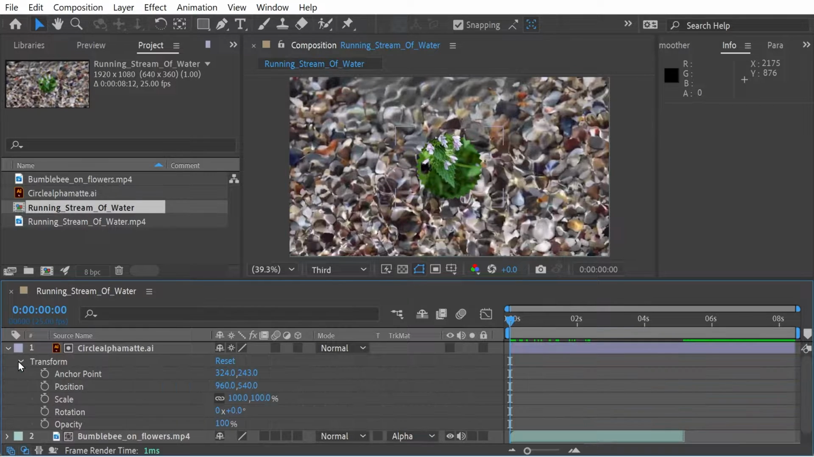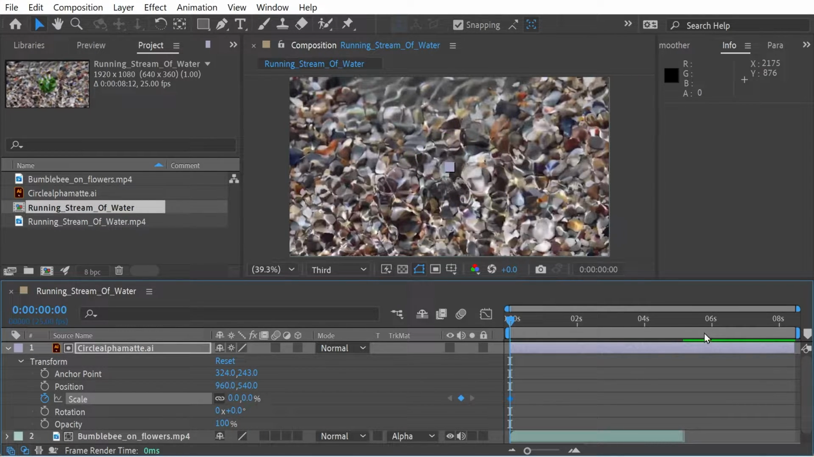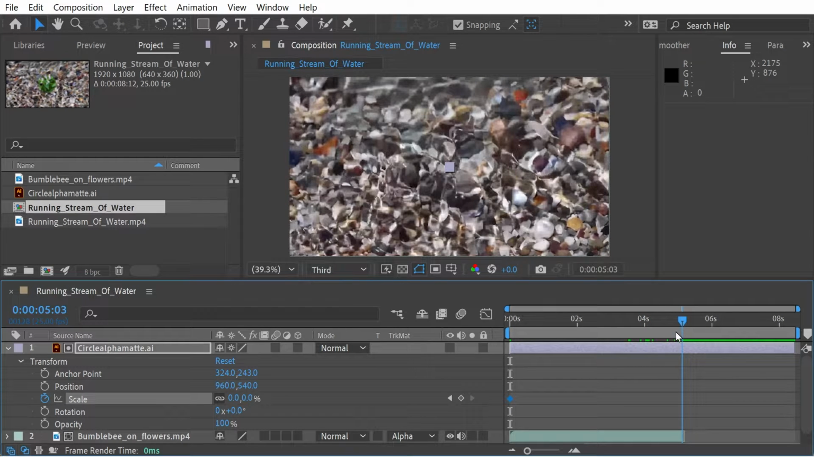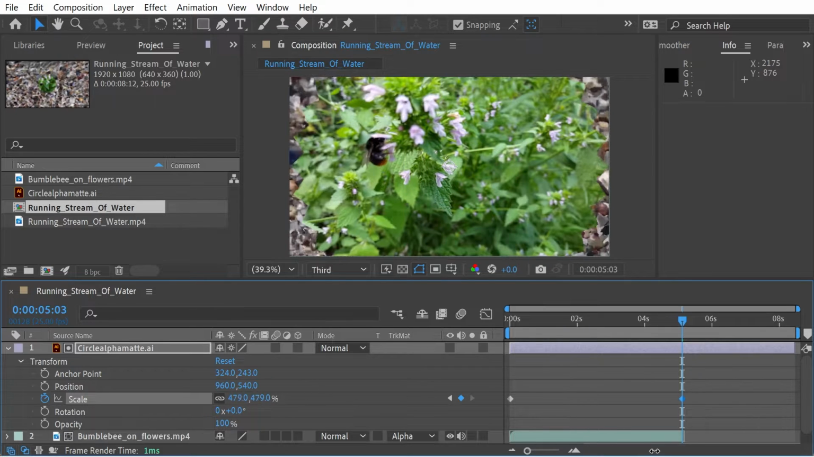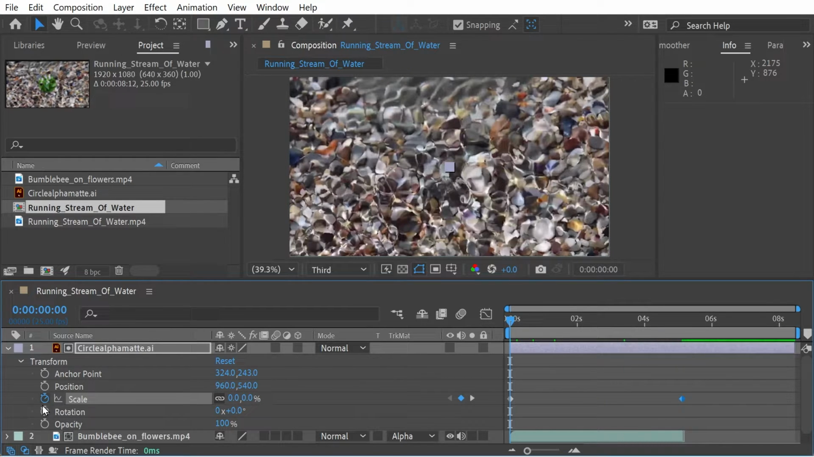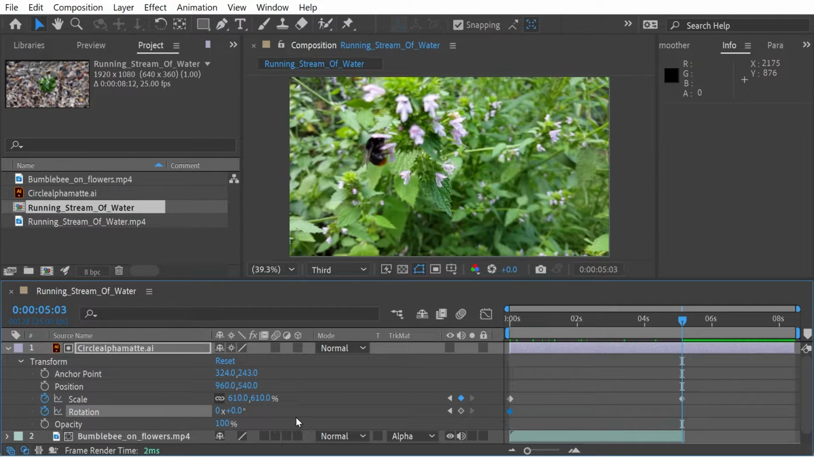So we could do transform, and you could just choose, for instance, we could scale it from 0, and then by here it can fill the whole screen. And then we could also go for a rotation here of 0. And then we could do a bunch of, well, maybe not that many. Let's try 3.